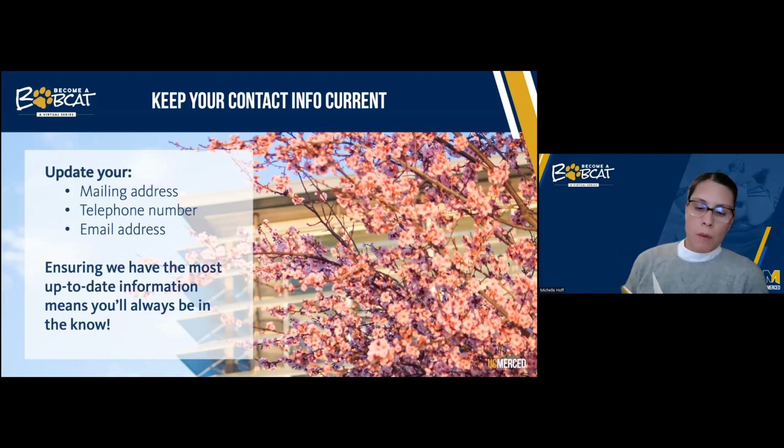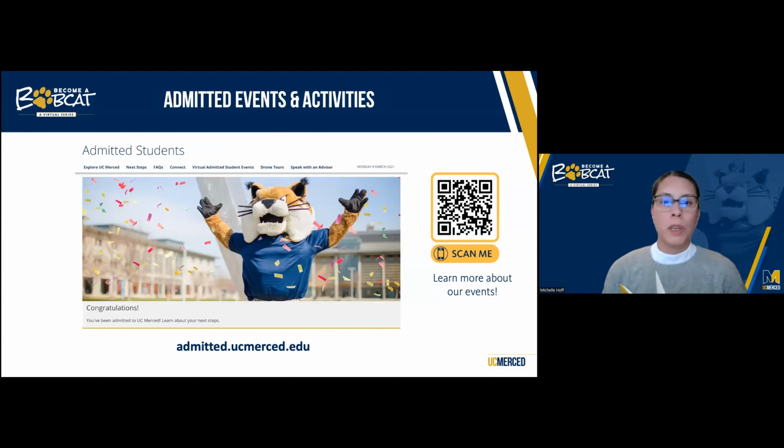And then on the next slide, I wanted to go ahead and go over some information with you about the admitted students events. And so on the admitted students page at admitted.ucmerced.edu, or you can use the QR code that's on the right of your screen there, you'll be able to see different events and activities for all of you newly admitted students, activities and events such as the new student registration workshops or the financing your university education workshops as well. So you definitely want to make sure that you're checking out these different events that are listed on the admitted students webpage.